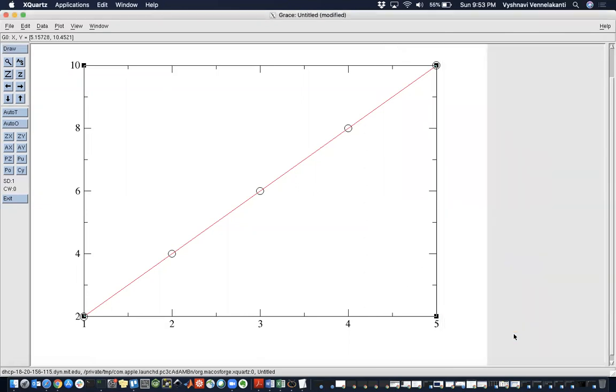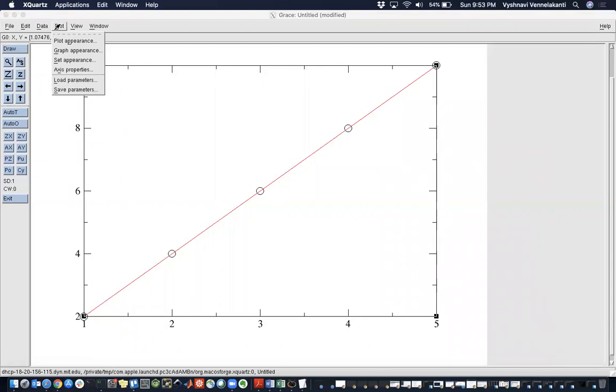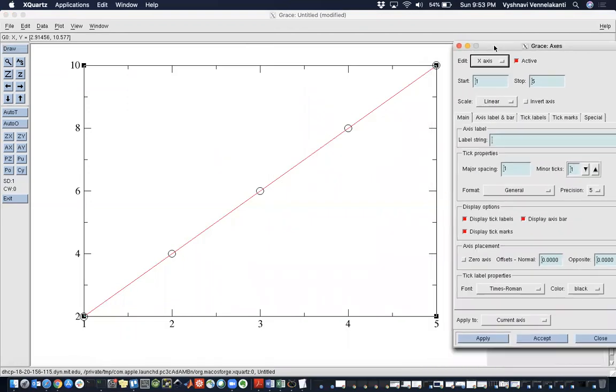When you click on accept, the changes are applied and the window closes. Whereas when you click on apply, the changes are applied, but the pop-up window does not close. So here we have plotted our data well, but some of the data points are lying on the axis and it may not be ideal if you want to make sure your data points are very clear. So why don't we go to Plot and go to axis properties. That's where we set the properties of the x and y axis.